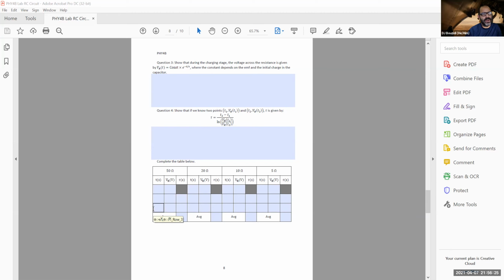Then do another reading for time T3 and record the value for the voltage, and you find tau 2 in here. Tau 2 in this case will be this time minus this time divided by the natural log of this voltage over that voltage, and you find the average of the two. Now we do the same thing for 20 ohms, 10 ohms, and 5 ohms.